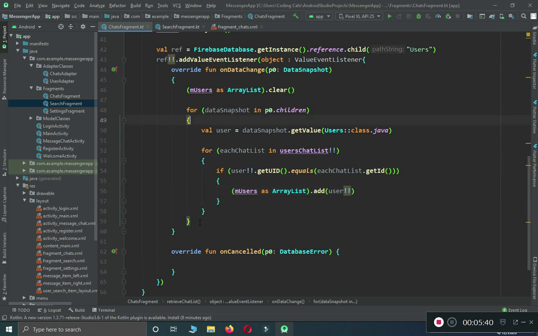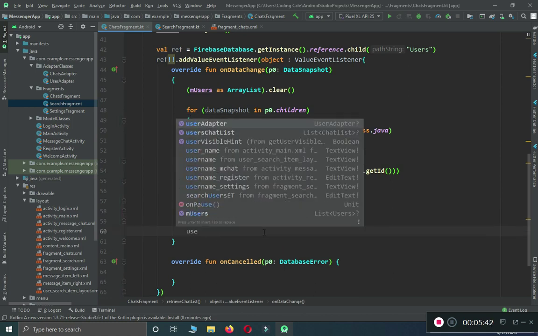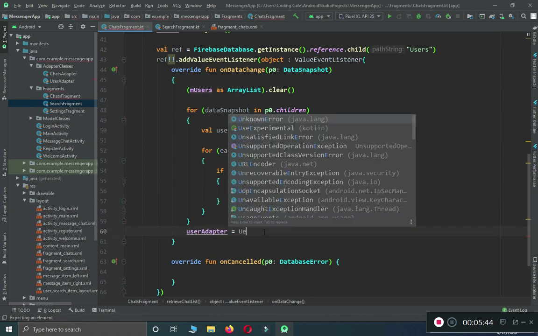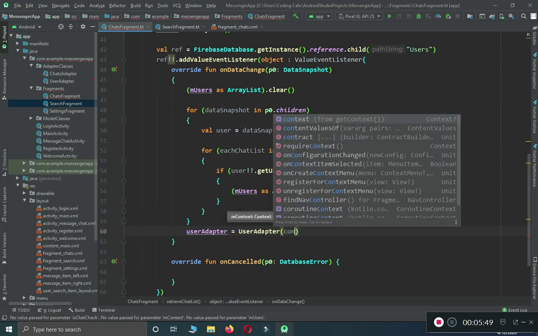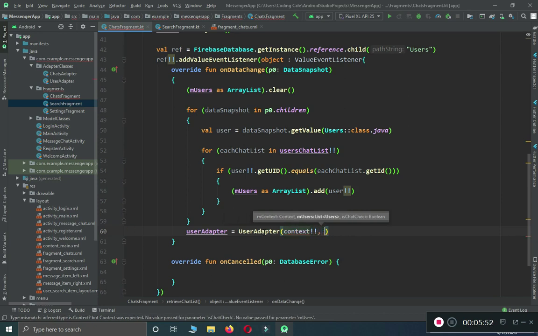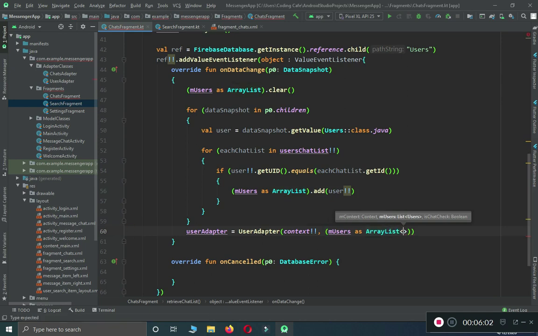And after the for loop, we can say that user adapter equals to user adapter, and the first parameter of the user adapter class needed is the context. The second one needed is the array list, which is our users as array list. We have to pass the user model type for it, users, and then the last parameter it's needed is a boolean type variable, so we can pass true. So once we have this, the next thing is to display this on our recycler view.